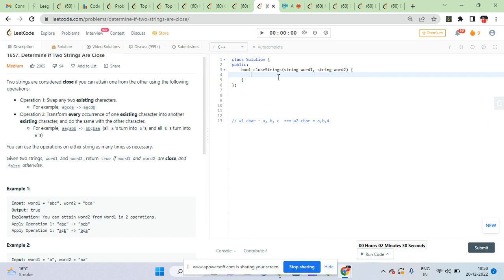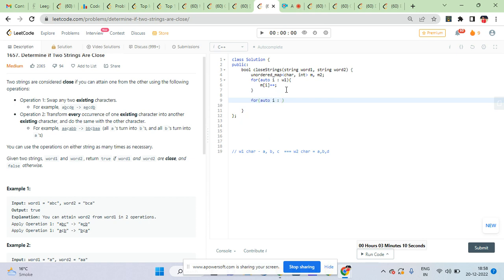First of all, let me create an ordered map to store how many characters there are and how many times each character occurs. An ordered map, not int to int, but character to int. m of i plus plus. Now I also need to do it for m2 for word2: m2 of i plus plus.